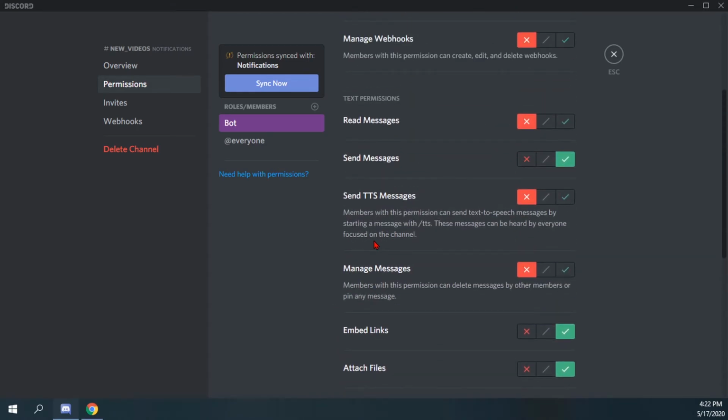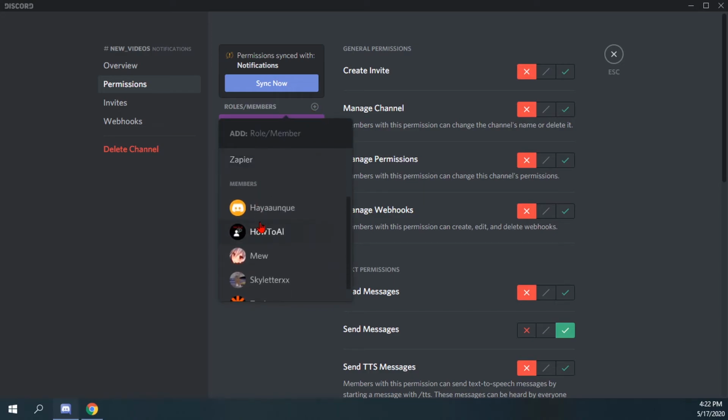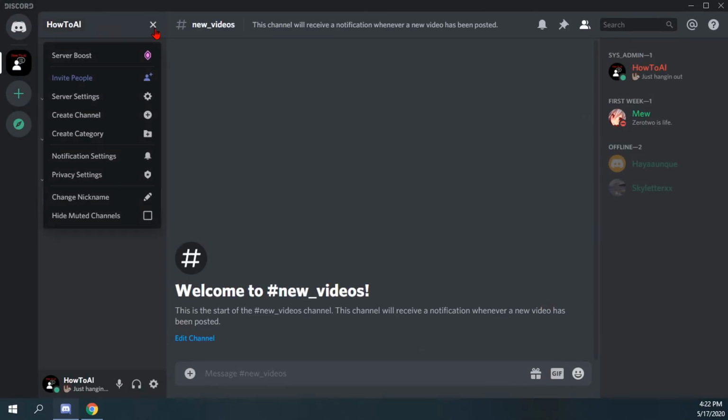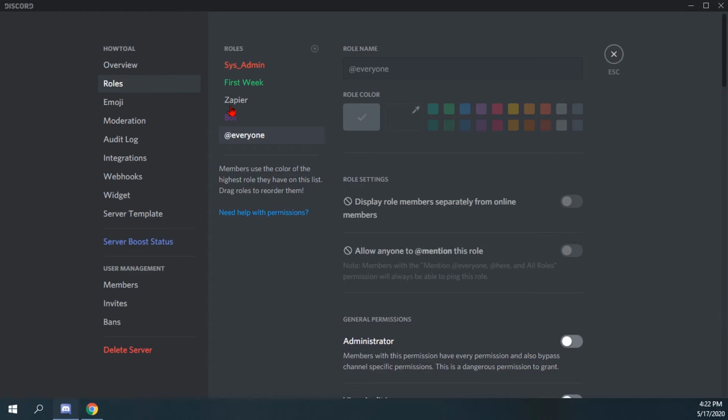What I also could have done besides creating a role and then assigning that role to the Zapier account is I could have just clicked on the plus here and just clicked on Zapier, or gone down here and clicked on the Zapier member. That could have also been another option. But what I had decided to do was go into my server settings, okay, and select roles, and then I created a bot option here.